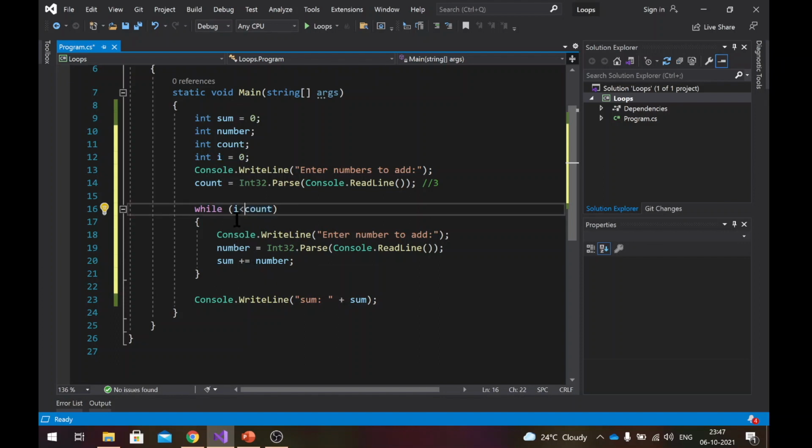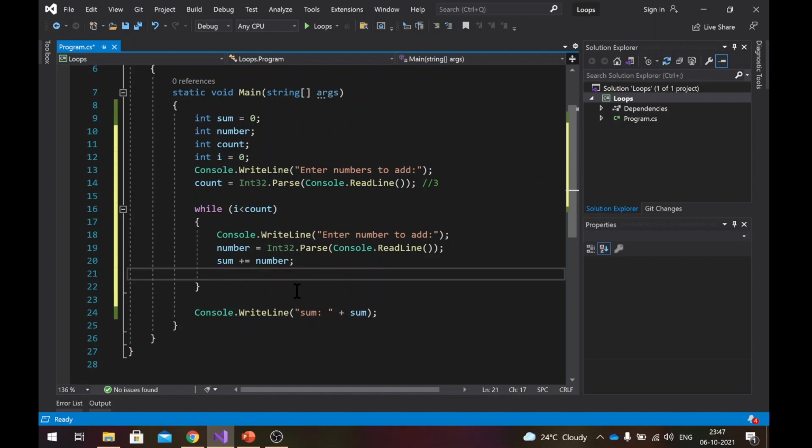That's a problem. So what we will do is at the end, when this is done, I will say I plus plus. This is again a shorthand of I equal to I plus 1. So this is an increment operator where I'm incrementing the value of I by 1. So here we have done something to actually change this answer after a certain number of iterations. This is the most critical part. If you miss this line, you will be stuck in an infinite loop.